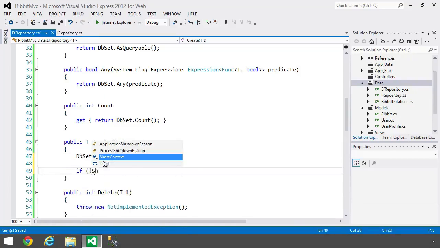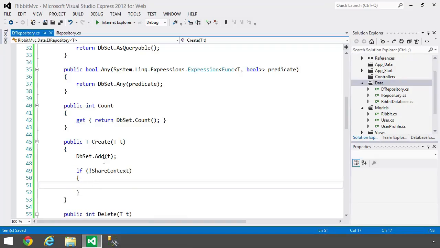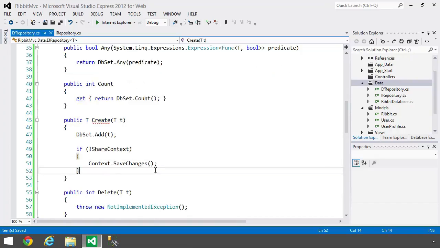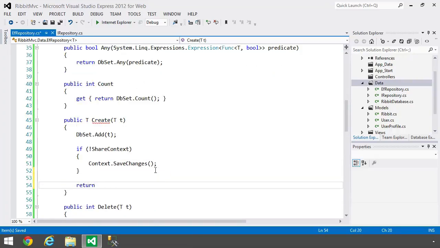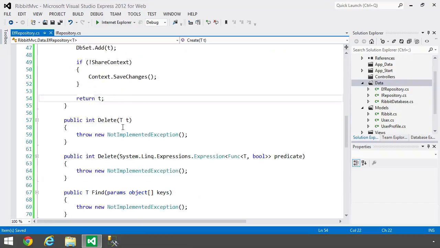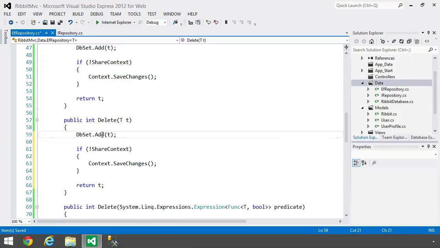And then this is where the share context comes into play. If we are not sharing a context, then we want to go ahead and save this change. So by calling the context.SaveChanges method, that will initiate that transaction, and our new record will be inserted into the table. And then we want to return our entity. The Delete is going to be very similar to the Create, but instead of calling the Add method, we call the Remove method. We want to check if we are sharing the context, and if not, we want to return context.SaveChanges. Otherwise, we want to return 0.